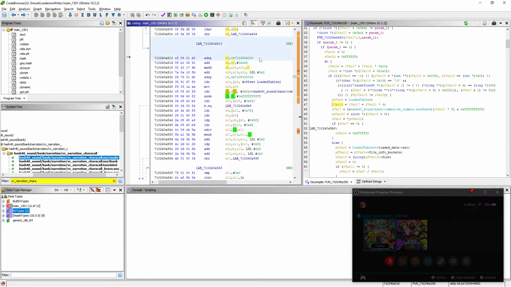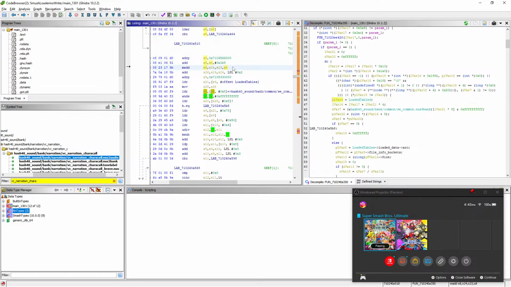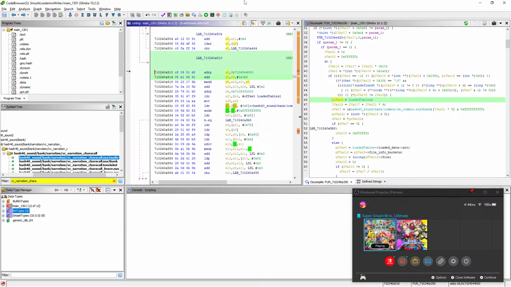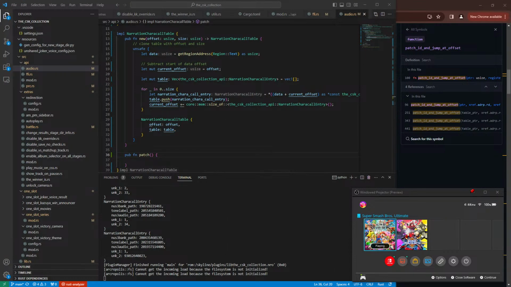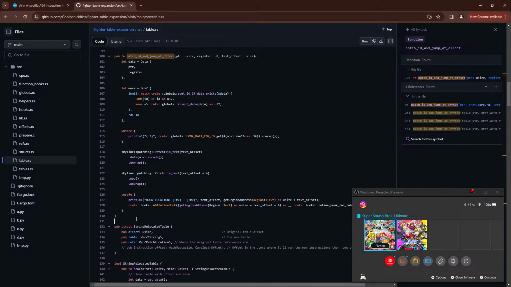So hold up. Here, you see how they do the ADRP first, then they add. Because you can't put an entire 64-bit address into a value directly. That's why they ADRP first, then add into it, then do whatever else. So I needed a way to get a 64-bit address into a register with only 2 instructions. So my solution was this actually. I'm gonna copy and show you how I'll do it here.